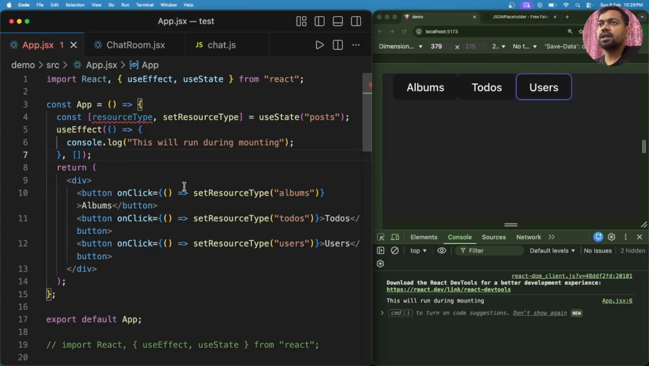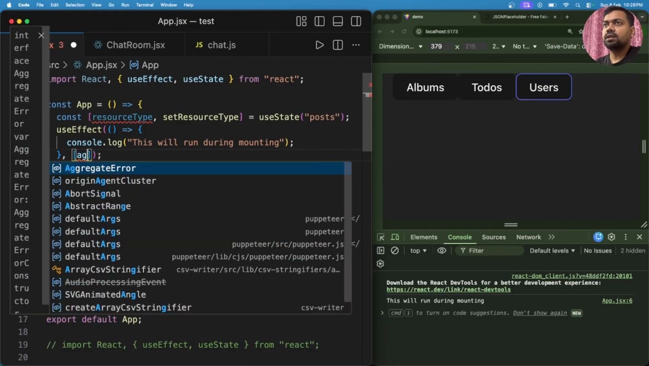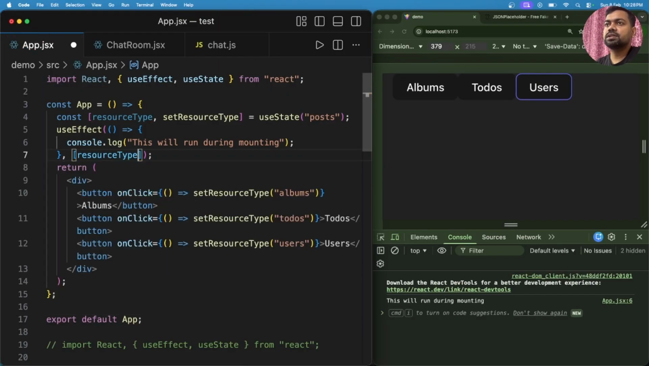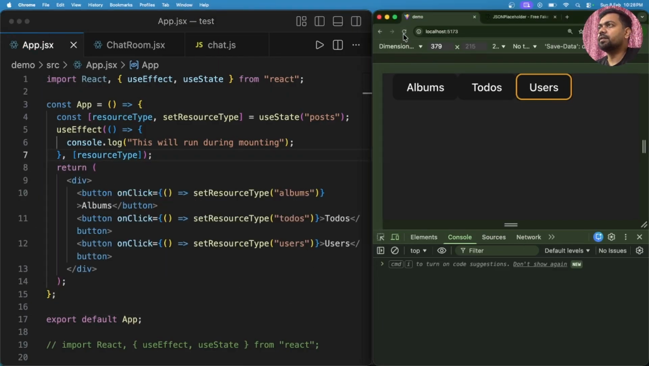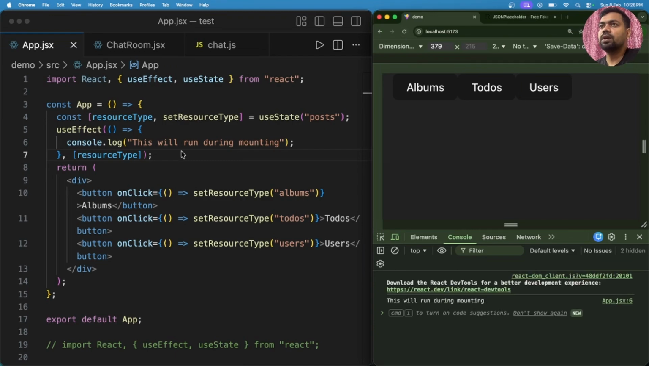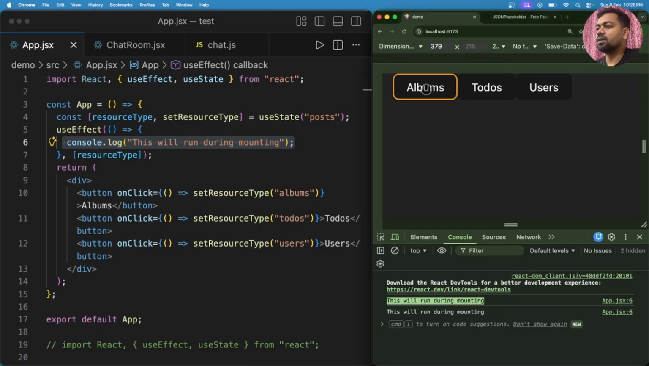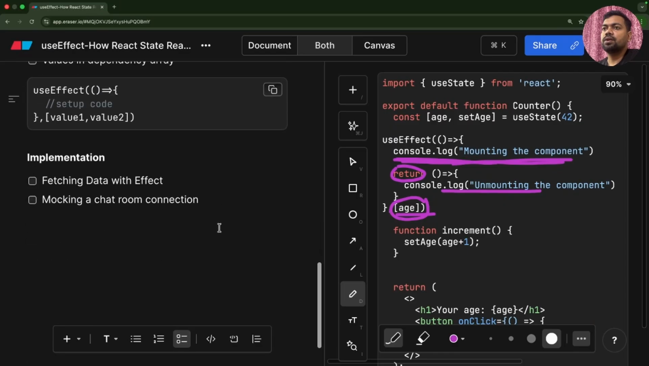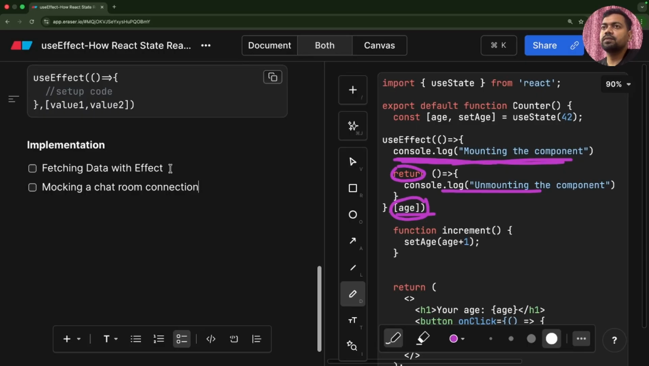Now the third scenario is we need to provide a value, let's say a resource type, and give it a refresh. Now this setup function will be called during a mounting phase. That already happened during the mounting phase. Now whenever this value changes, then this console log will run. Now we are changing the value and this thing is getting rendered. Okay, so now as we have mentioned, we'll implement these two.